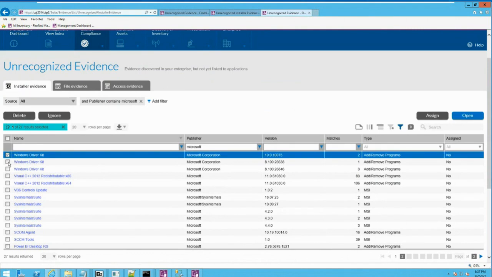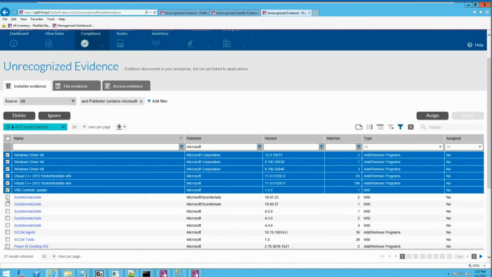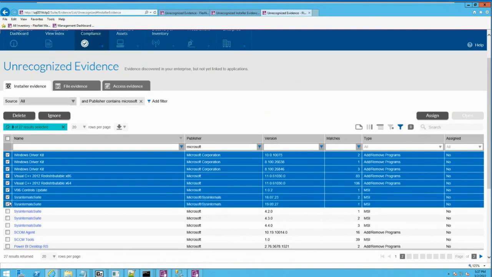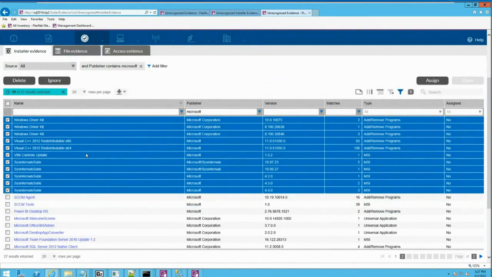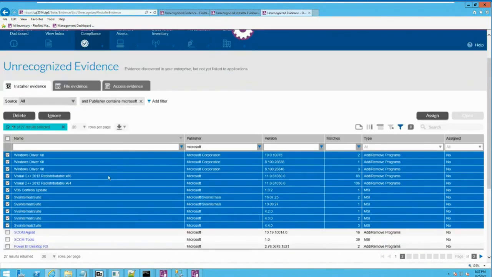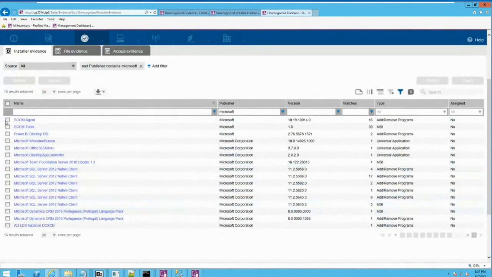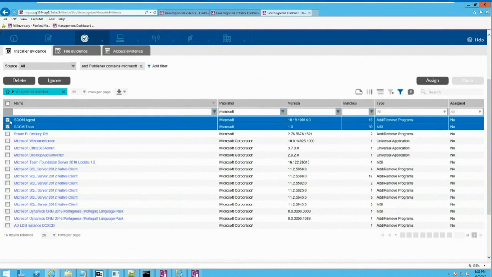And the idea that anything that sounds like a useless application, and here you will see with Microsoft the list could be quite fast. But what you need to do is ignore the signatures that relate to non-commercial applications that you have no problem keeping under the radar. So you can by batch ignore the evidence. I would say the SCOM agent is probably something I want to keep an eye on, and the CCM tools, not sure on this one.